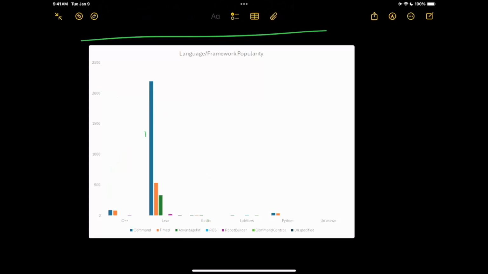So in total, we've got probably about 2,200 here, plus another 500, so at least 2,700 teams out of the 3,300 or so use Java. This tall peak right here specifically is the command-based Java, which we will get into, but it's not where we're starting out. The orange bar is the timed Java, which we're looking at.